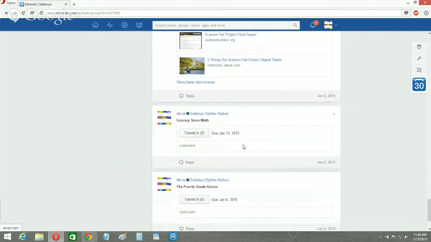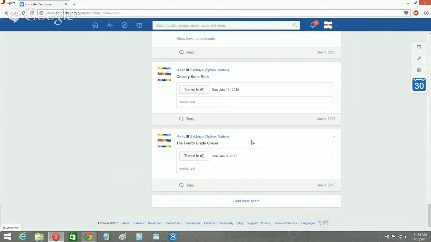Worksheets, if you have different worksheets and you want to keep an online record of that, you can simply scan it and upload it as a file to your assignment. That's something you can do also.